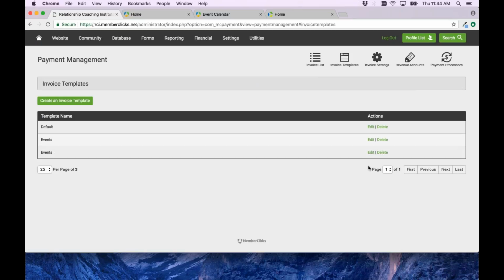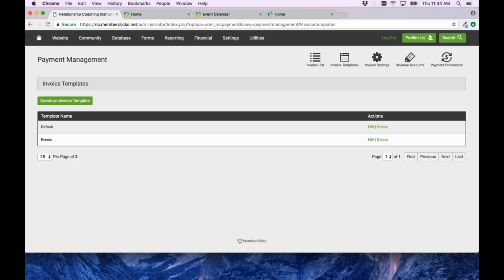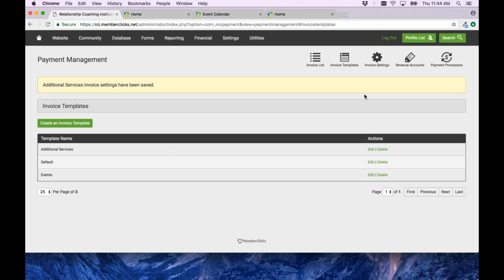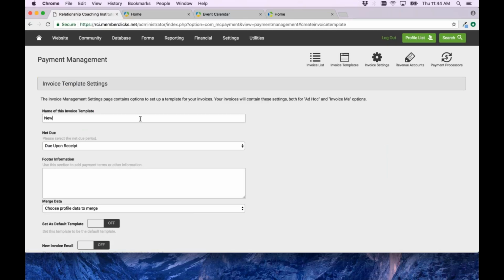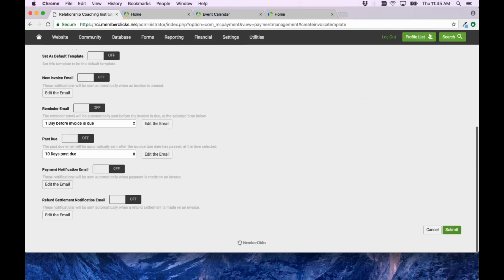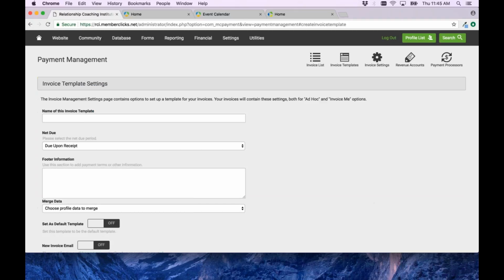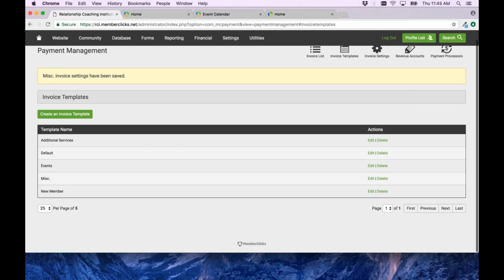Here we go. So, I see the problem. I created this shell of events. I'm going to create one called additional services. I'm also going to create you one, because as a new member, I am separate from a renewal. That's usually looked over. And then you're also going to probably want something that's like miscellaneous.